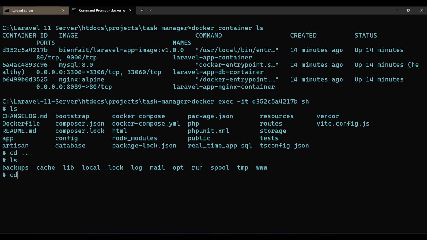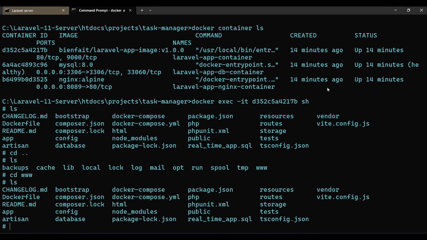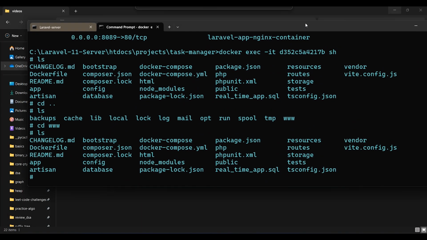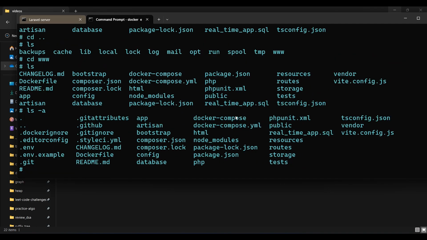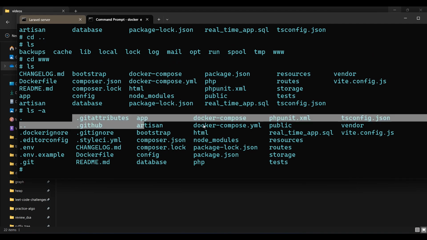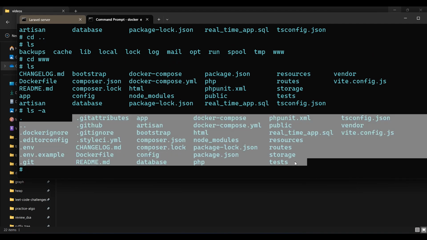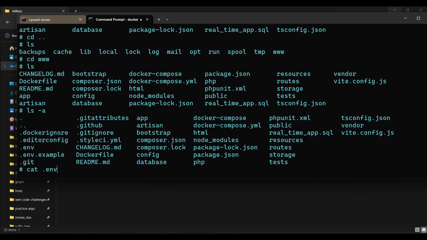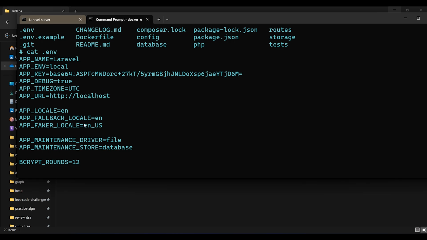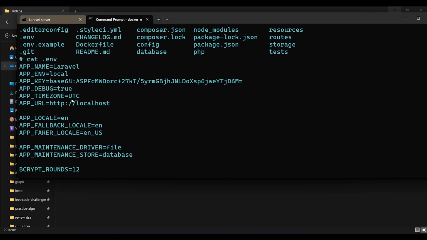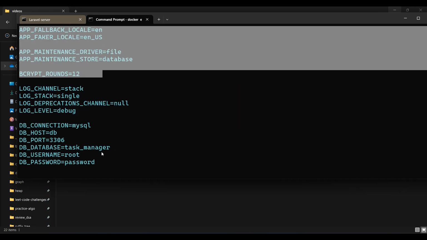And here I'm going to type cd www, and then I'm going to get in. If you want to see hidden folders and hidden files, type ls -a, and then you can see we got everything from our Laravel app right here. We can see even the contents by typing cat .env, and we can see everything in here, guys. And yeah, you can see everything is working right here.